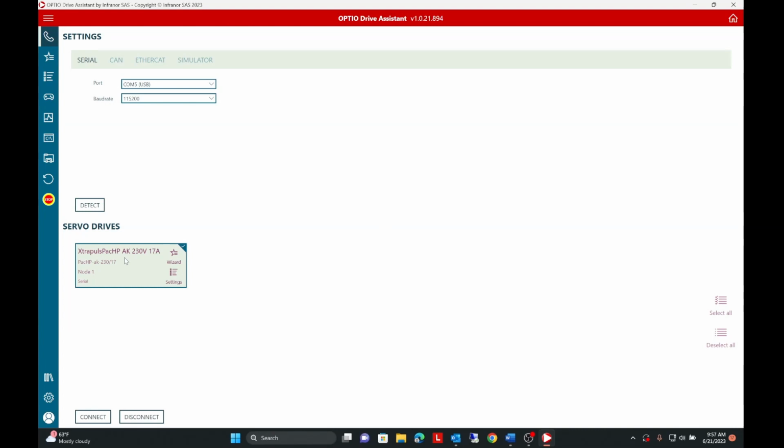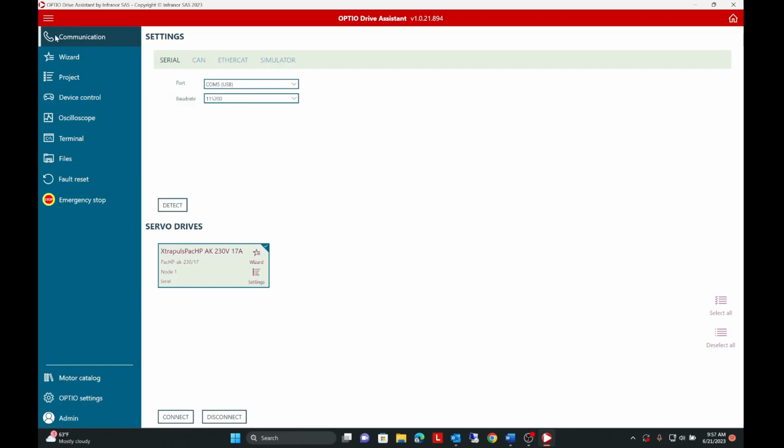Once the project tree menu appears, you are connected. We are now connected to the drive. Now we can expand the menu to see different settings.